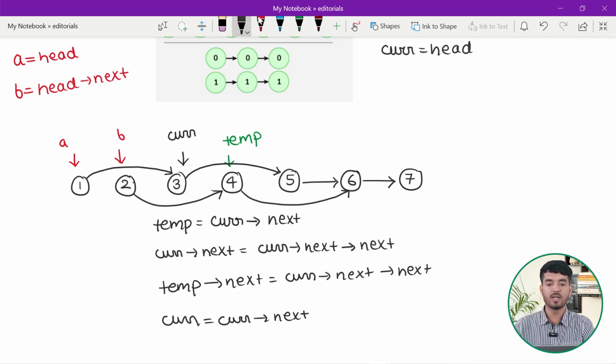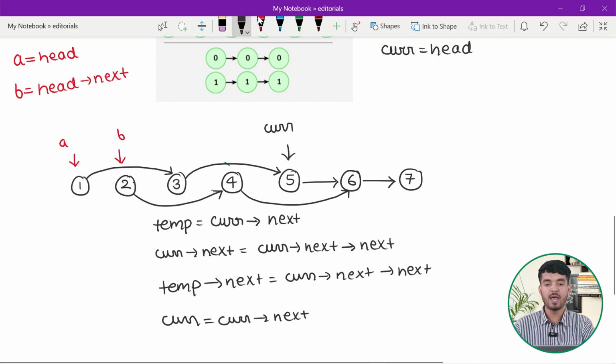And then take me to the next odd position node. The next odd position node is 5. So current is equal to current arrow next, which is 5. Now we have our next odd position node, which is 5. After this 7 we have a null.